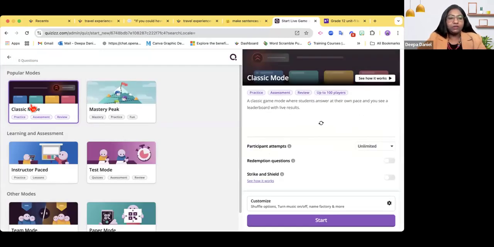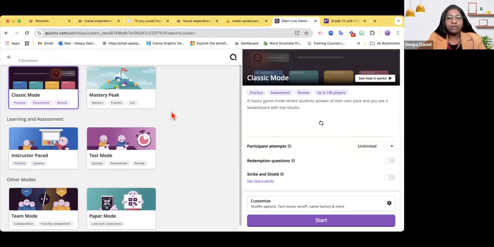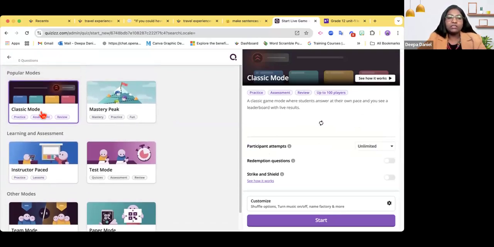There, it gives me a lot of modes that I can play the game in. So this is a classic mode. It's a fun, entertaining way for the students. Then there is something called Mastery Peak, where it's like a mountain climb, where the students are competing with each other and whoever reaches the top first wins.